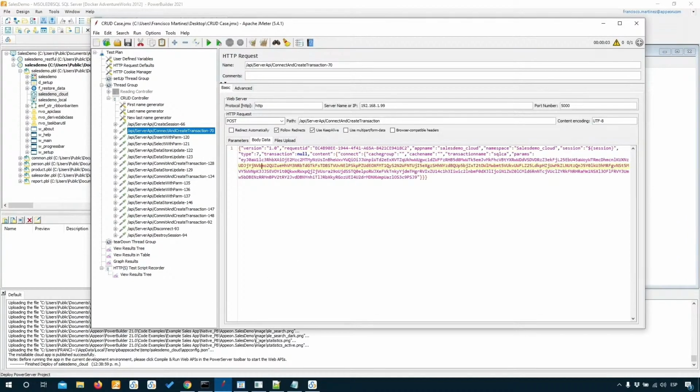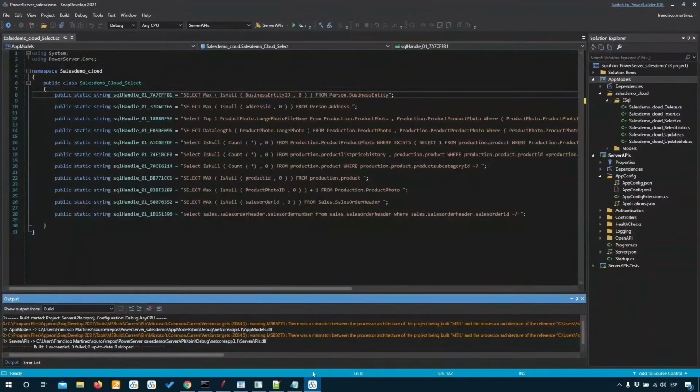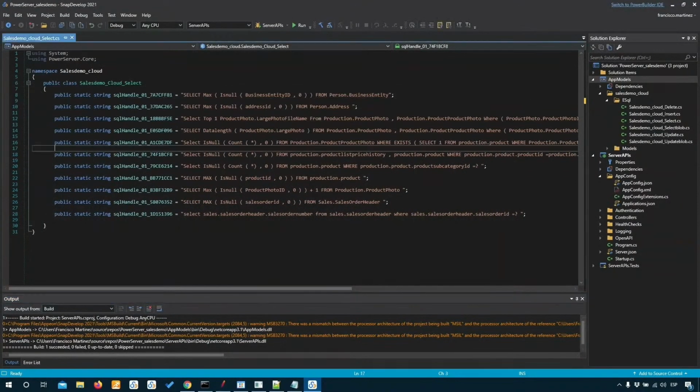So for now, instead of going to the PowerBuilder project and modifying the code, I am gonna go to the web APIs where the ESQL statements are placed into classes, and instead of modifying the code directly inside PowerBuilder, I'm gonna modify the statements in here. And for this specific error in this specific application, the error is solved by doing a with no lock on this specific statement.